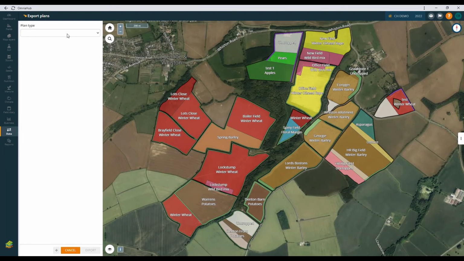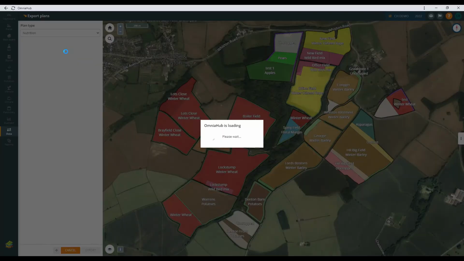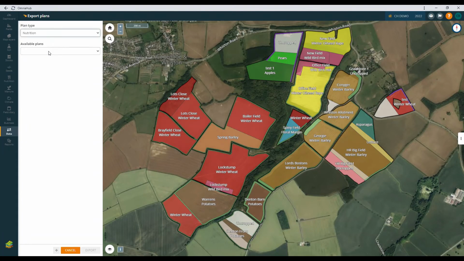In this next screen, we can click on Plan Type, which leads us to select our option of nutrition, because that's where we created our plan. Available plans, in the drop-down box, we need to select our plan that we created. So in this instance, winter wheat, 80 kilograms of nitram.